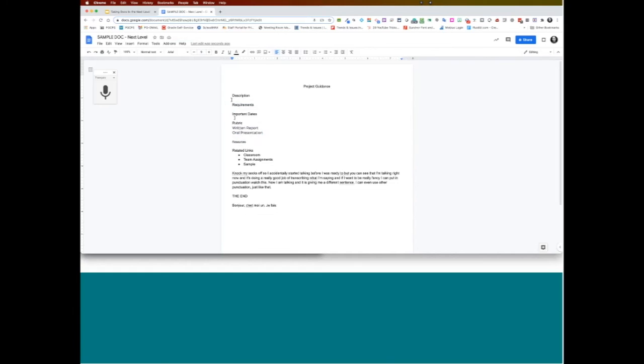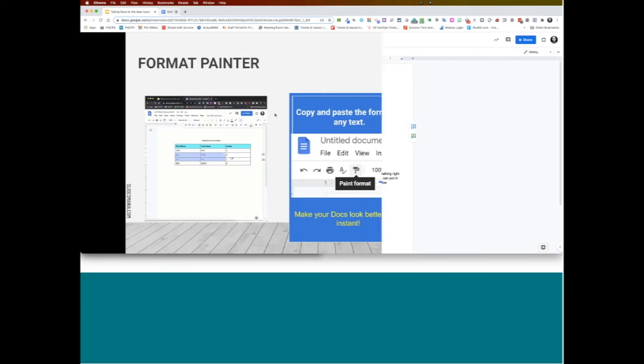So what I'll do is I will select what I want it to look like, the same format. I'll select that. I will click on this paint format icon, and then I would just click and drag this over what I want it to change. And boom, there it is, just like that. So this is a really cool tool. I love it, okay? And I just did a quick demo of Format Painter. So excellent, excellent, excellent. All right.